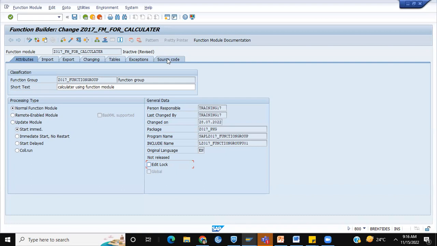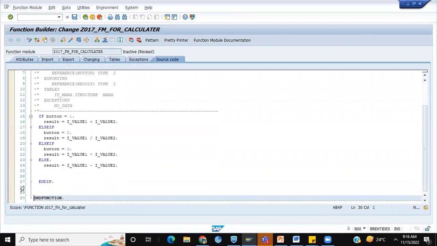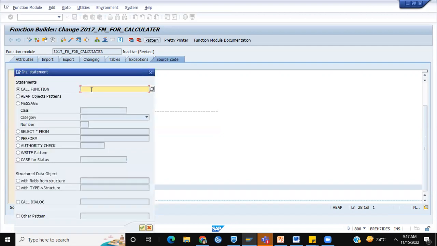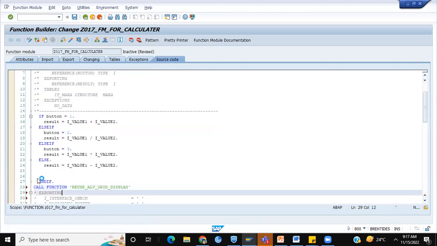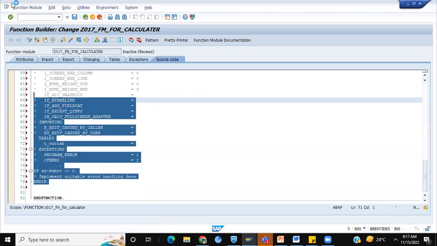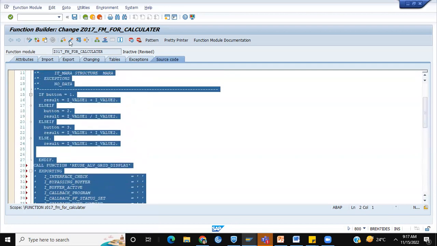So inside this function module, you can have another function module, which means in the source code tab, I can call another function module also here. Okay, here by using pattern, reuse, like that. If I'm using it now, I can just call another function module also in this function module. Okay, in source code tab, I can call. So this is all about your function module.